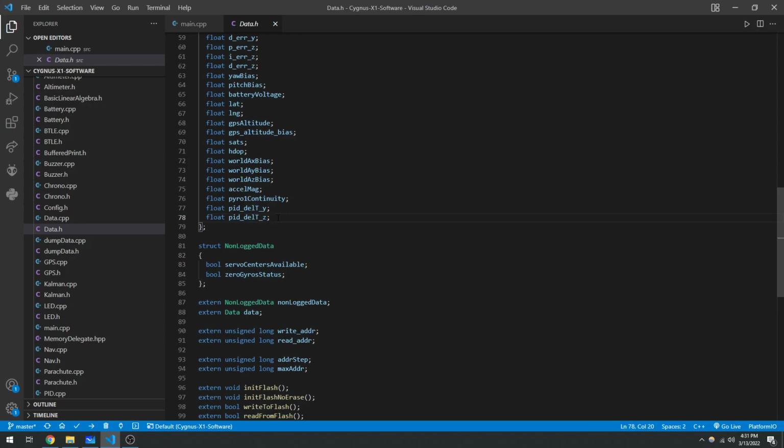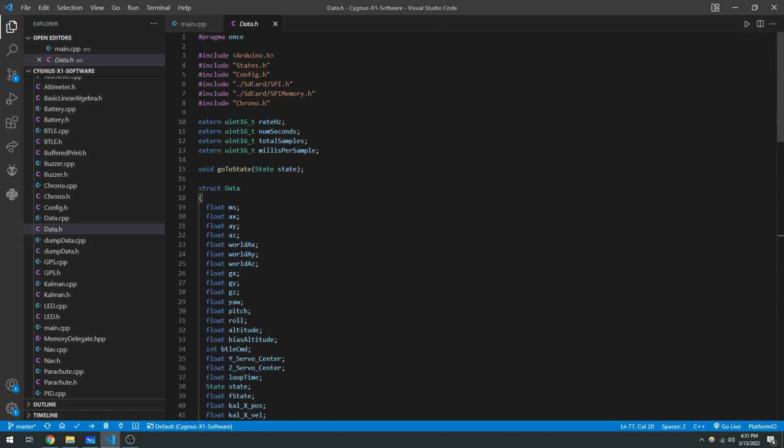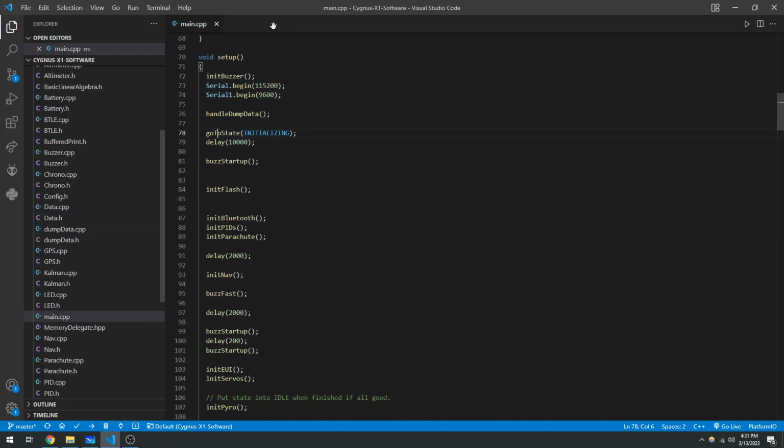Or no, this is the difference in time that I use for the derivative term. I don't really know if I need it anymore, but it was there for error checking and stuff. So yeah, that's all the data I log. And this is logged every 200 milliseconds or something, apparently. Or that's the sample rate.